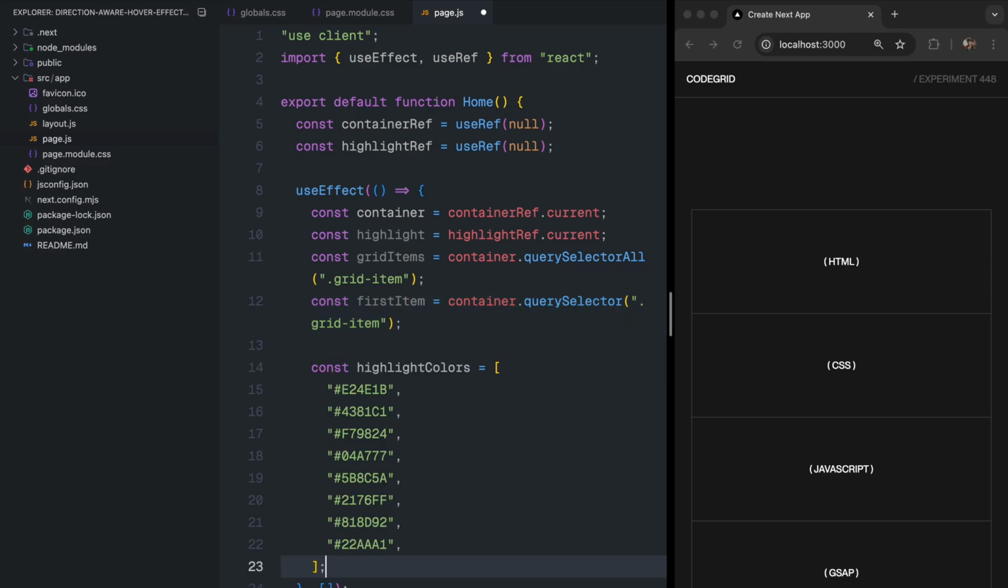Finally, I'll add an array of highlight colors. Each color will be used as a background of the highlight when moving between different grid items, just to add a little bit of extra visual interest. Now that we have access to all the elements we need, let's set up the main functionality where the highlight box moves smoothly based on where our cursor is inside the grid. The plan is, we'll listen to the mouse movements inside the container. Whenever the mouse hovers over a grid item, we'll move the highlight to perfectly cover that item. We'll also change the highlight color based on which item we are hovering over.